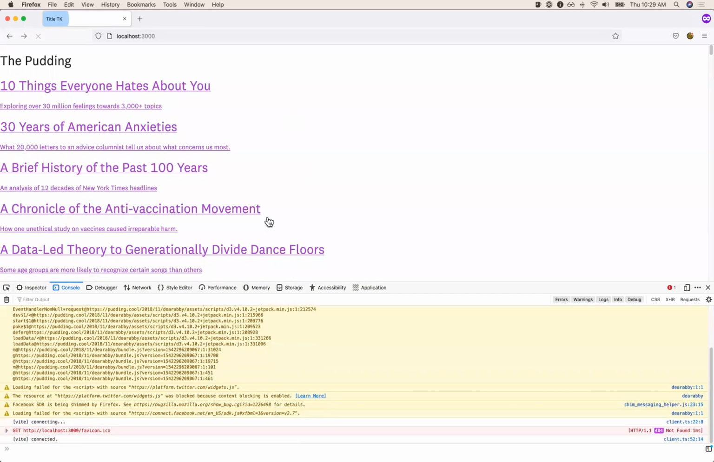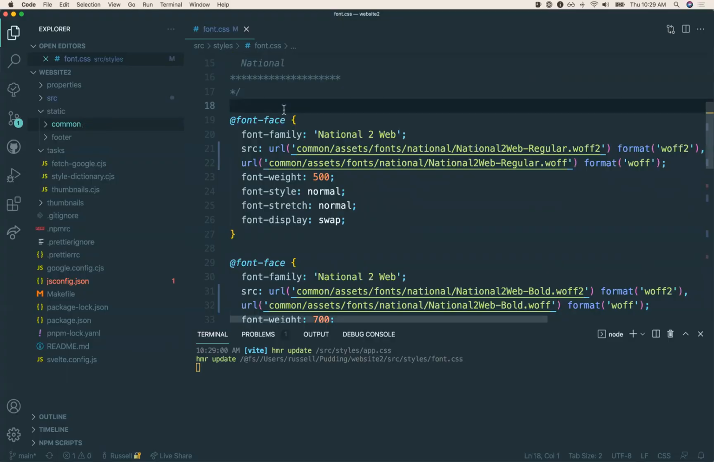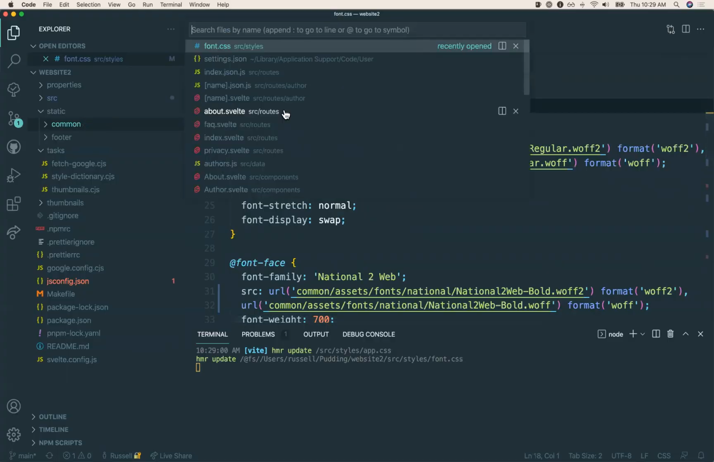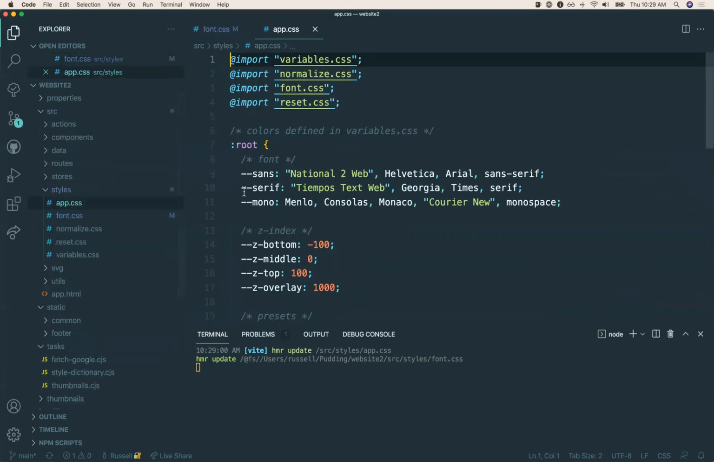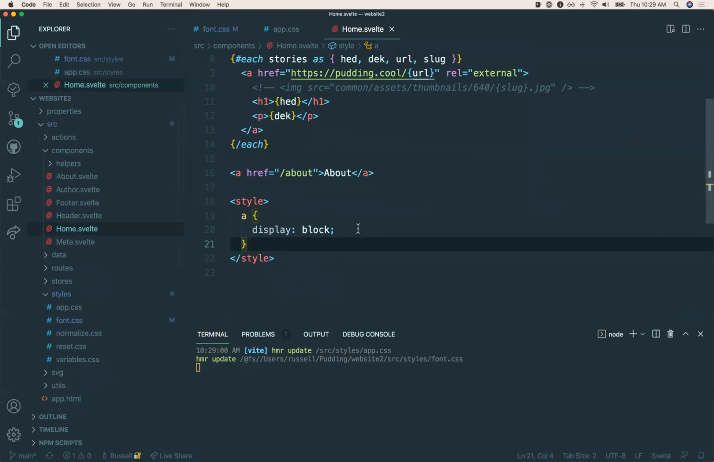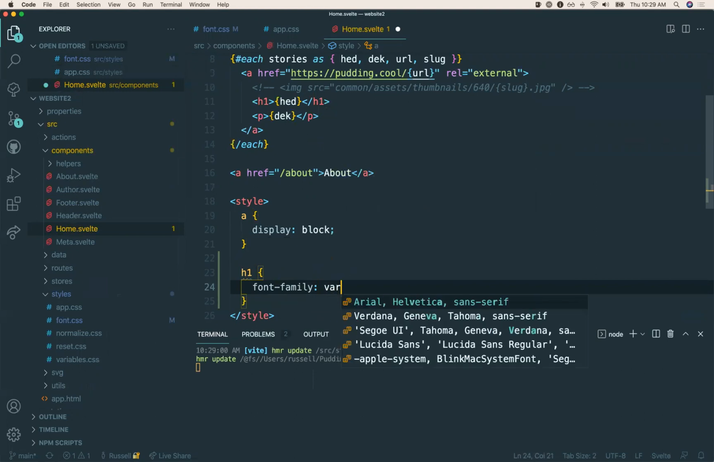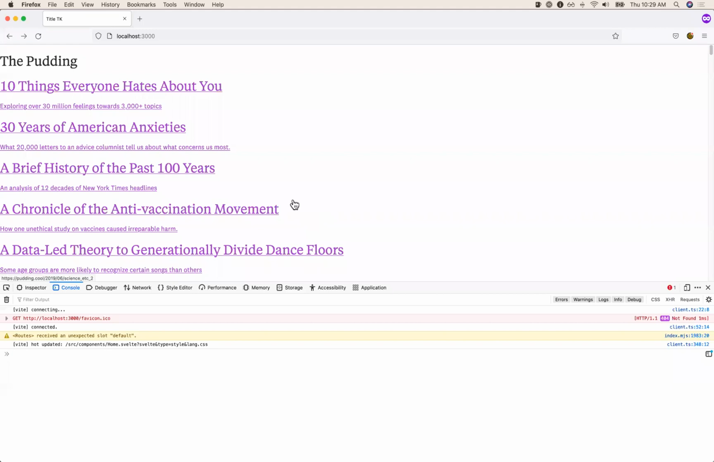I really need to take off those links. Everything is clickable. Okay, the fonts seem to have loaded. Again, let me just change up the styles. So let's go to our app CSS, which I already have some variables. Let's see our homepage. Let's change our H1 to font family serif. That looks like our font. Okay, so fonts are loading locally.